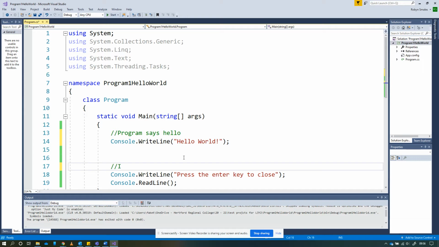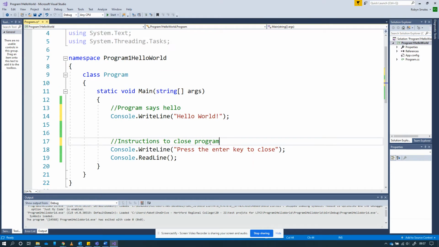Let's go here, instructions to close program. And that's that bit commented. So now we know what we need to do. Or rather, we know what that piece of code is doing. Right, it doesn't really do much at the moment, so let's give this a little bit more functionality.